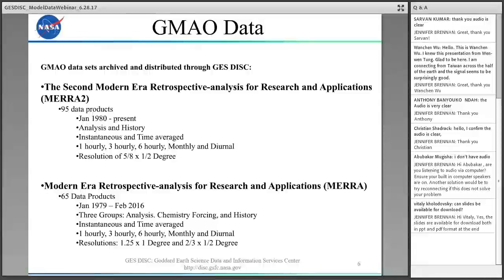The MERRA-2 data comes in NetCDF4, while MERRA is in HDF-EOS2, but we do offer a service that allows you to reformat this data to another desired format in case you want to compare the 2.